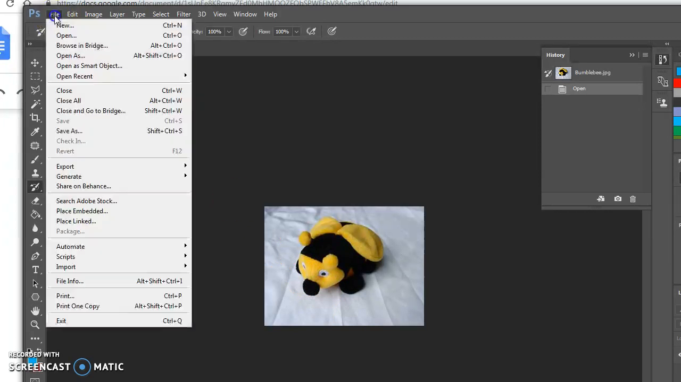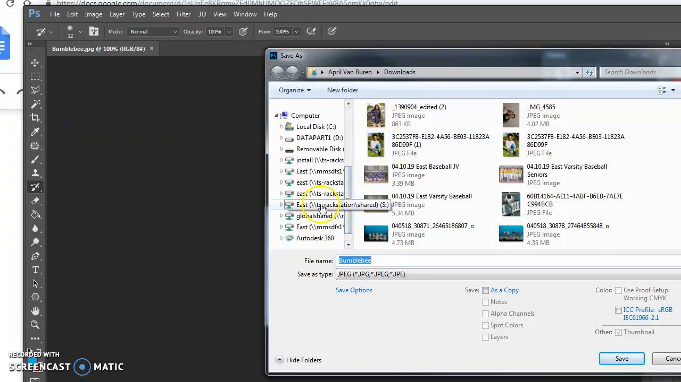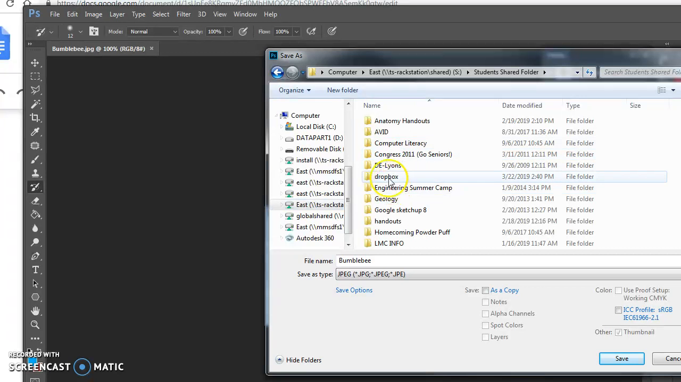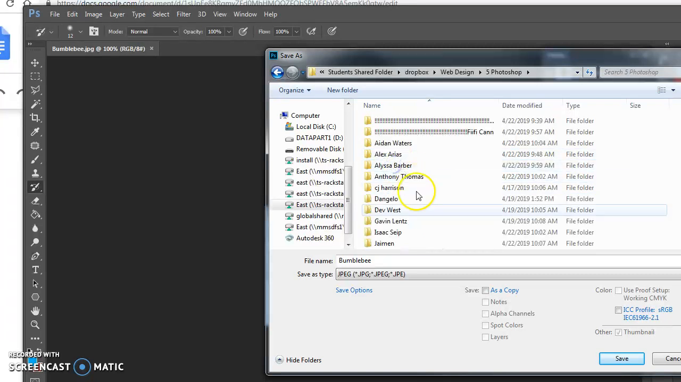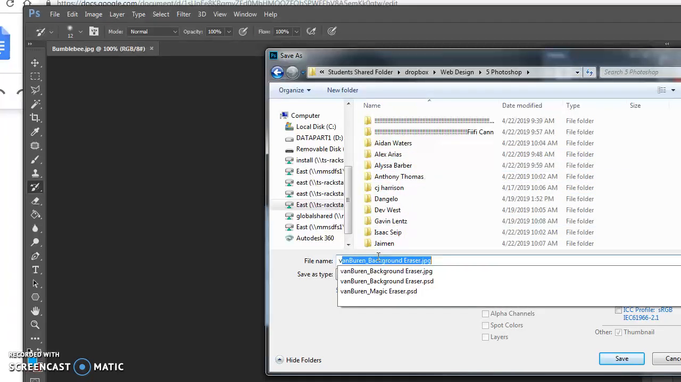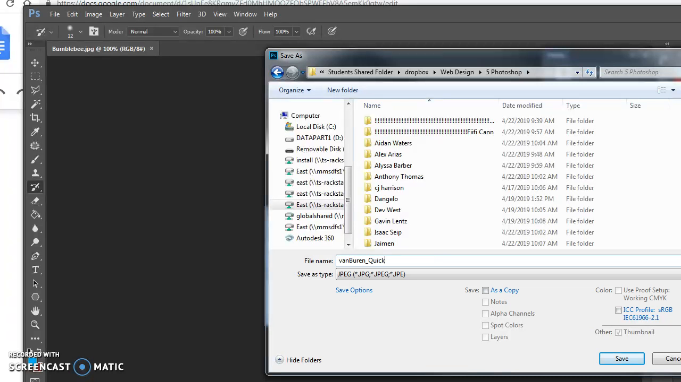So here I am. First thing I'm going to do before I do any editing is make sure that I save it in the correct place. Save as. Put it on that shared drive folder in the Dropbox for web design class and in the Photoshop folder. Now if you're not sure where to save it, remember that this is on a little sticker on every single computer in the classroom, and it's also typed in writing on the assignment sheet exactly what path to follow. Please save it as your last name _ quick mask, and the type should be a Photoshop file. So it's student shared Dropbox web design Photoshop folder, your last name, quick mask, and save.